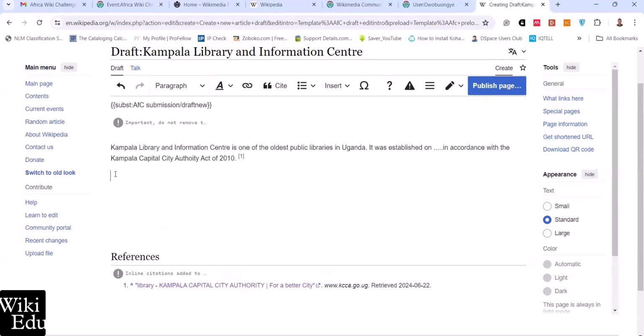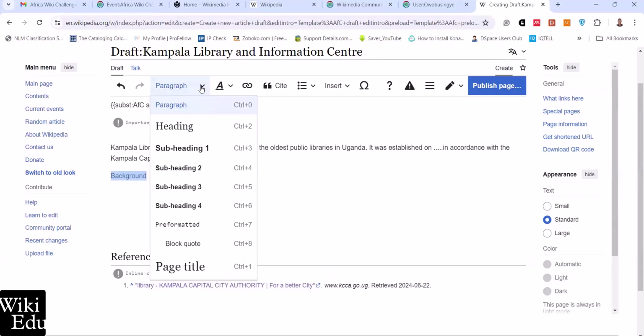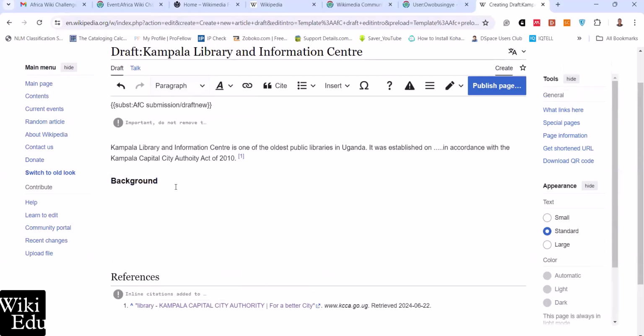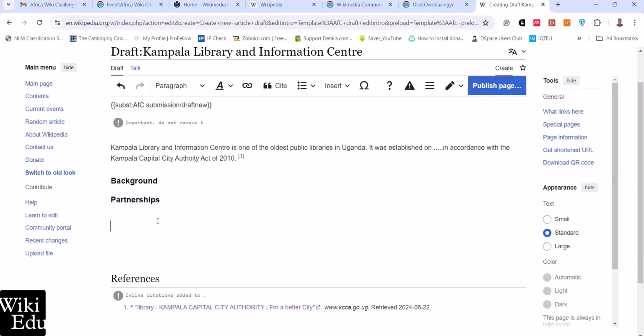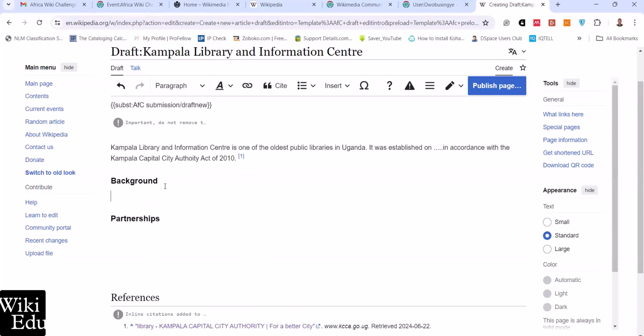Then we'd want to have a sort of background to expand on this as a subheading. So we'll come here and make it either a heading or subheading. I think we'll put it as a subheading, and then we'll have something like, hopefully they have partnerships, something that we saw for the National Library of Uganda. So we're going to make this a subheading also. What else could the library have? Maybe they have sections, because I've seen it has two libraries, both adult. If it doesn't, then we could have these two.